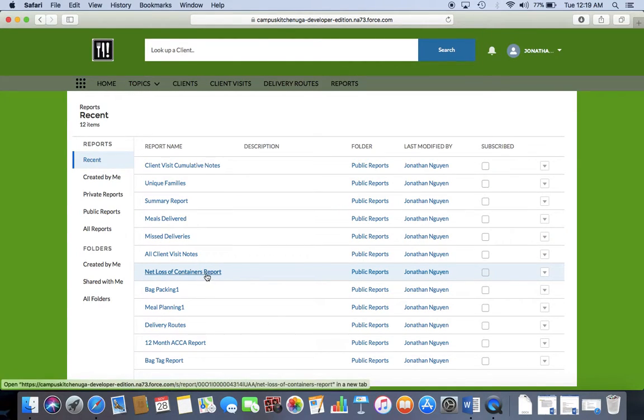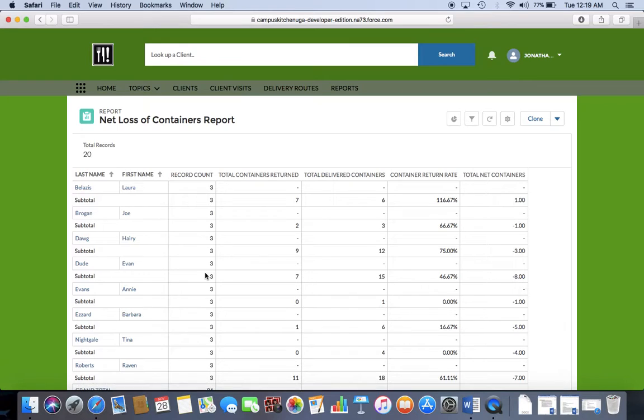All right, so we've gone through all of these reports. Let's look at net loss of containers. The net loss of containers report is something new you might not be familiar with. The other reports have all been established Campus Kitchen reports. This is new. What we have here is the client's name, the count of records that they have, and then a little subtotal bar for each of these, because you want to keep a subtotal for each. Then you have the total containers returned for this client, the total delivered containers.